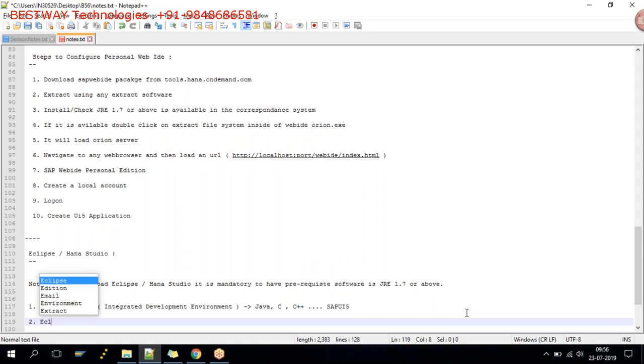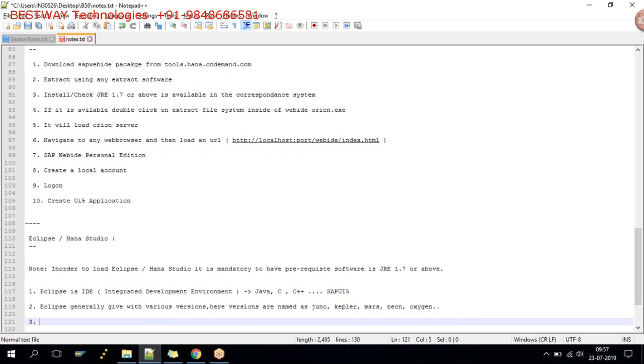Eclipse comes with various versions. Eclipse does not follow numbering like 1.0, 2.0; all the versions are addressed by names. Eclipse versions are named Juno, Kepler, Mars, Neon, Oxygen. Various names have been introduced like that. The latest version you will find here is Oxygen. Oxygen is the latest version.